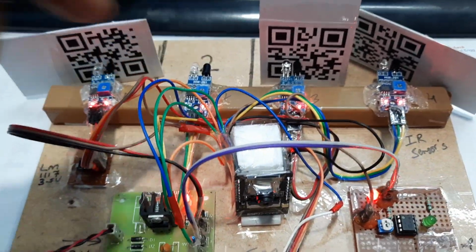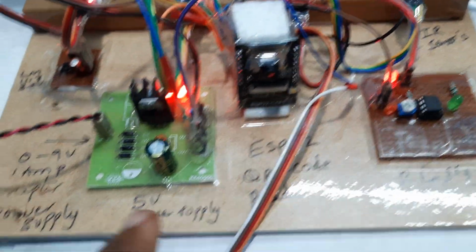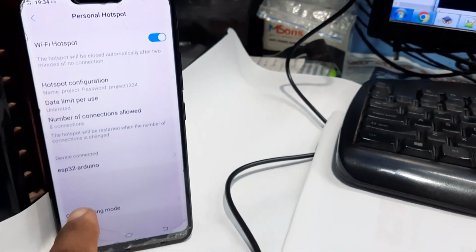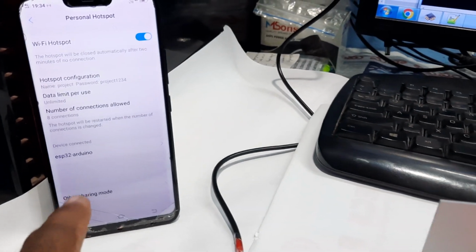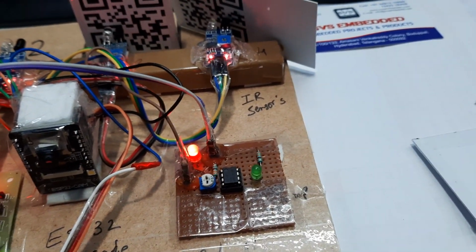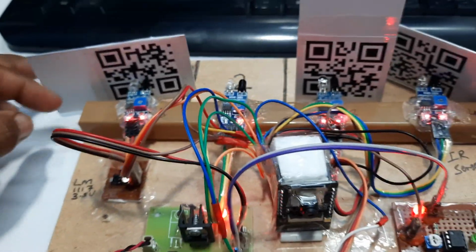Four IR sensors, ESP32 camera module, power supply board. It requires Wi-Fi hotspot internet, so one mobile phone is enabling a Wi-Fi hotspot. This is the op amp to switch on and off the red LED and green LED, with a 3.3 volts regulated power supply.